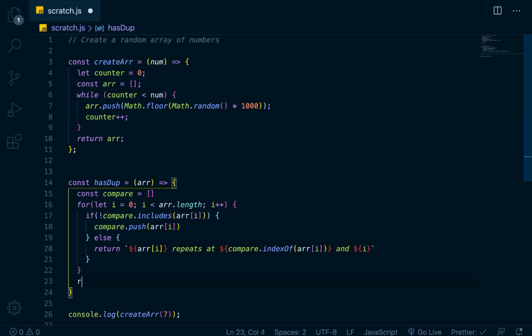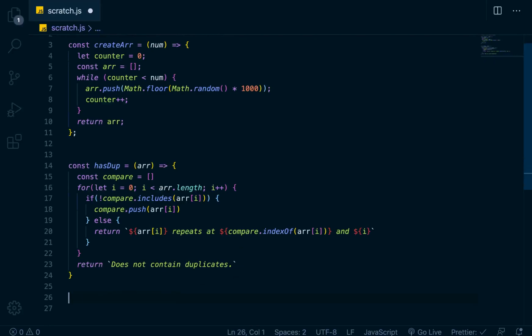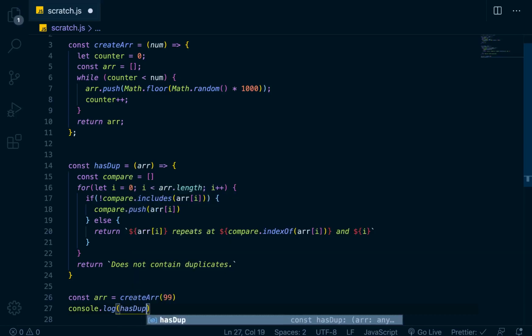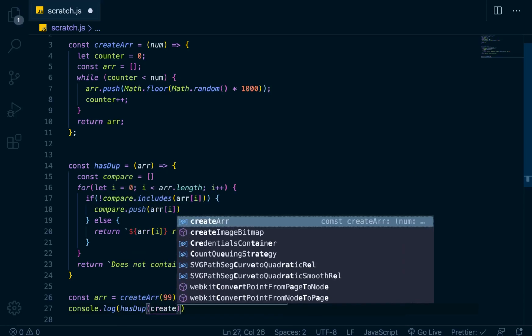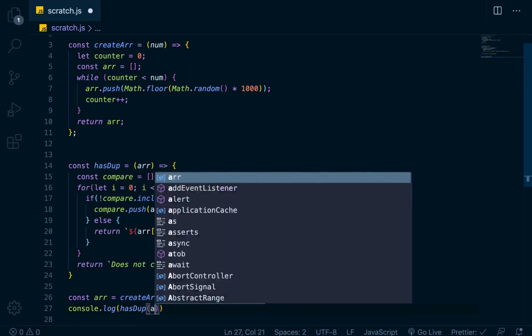Okay, and if not, we'll just return true, meaning that it doesn't contain duplicates, or actually we'll just return does not contain duplicates, right? So now let's go const r equals, and we'll run that create r method with 99 again passed in, and we'll say we want to run, so we'll just go console.log this has dupe with the create, or no, not with create, with r.